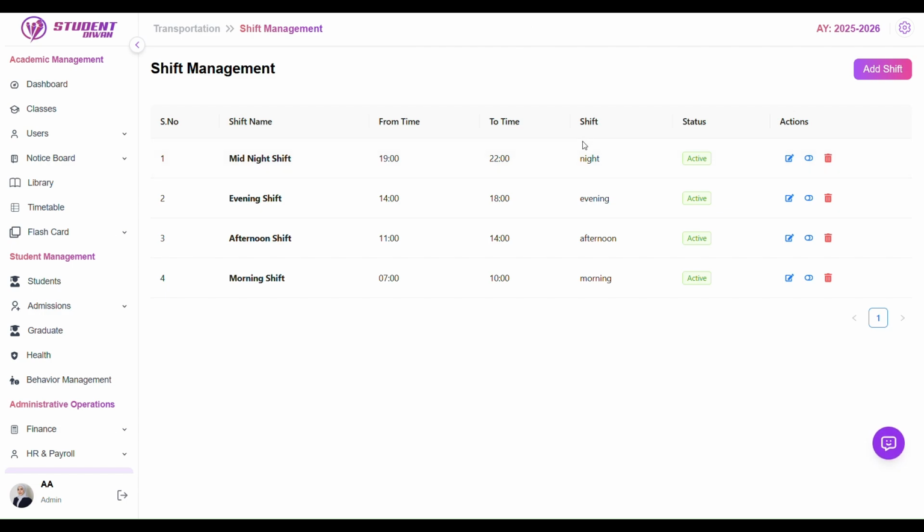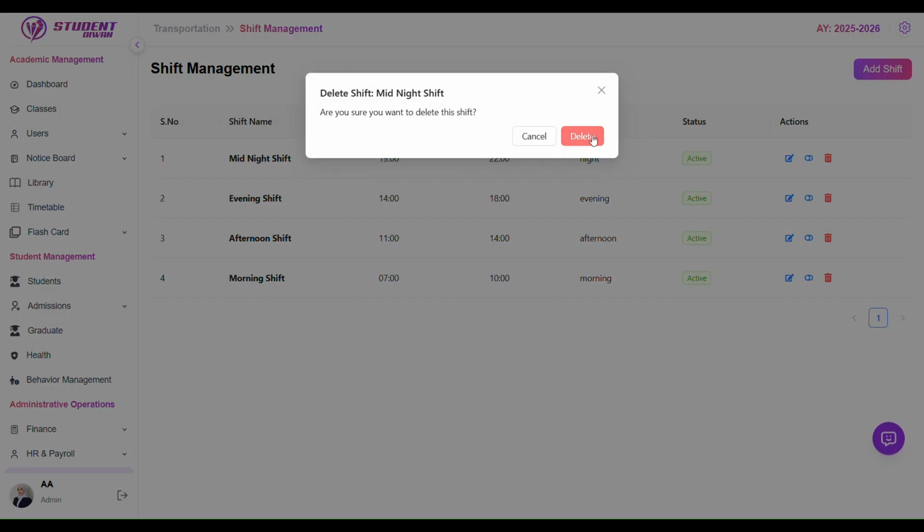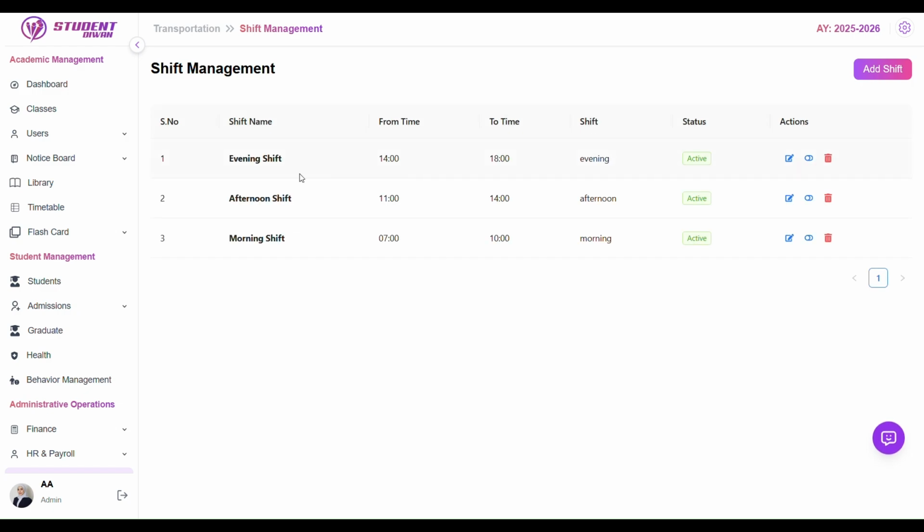Now we can also deactivate the shift. To deactivate the shift, click on this deactivate shift button. Shift will be deactivated, and to activate it again, click on the same button again, activate shift. Now you can also delete the shift. Click on this delete shift button and click on the delete button. Shift will be deleted. This is how you can manage your shifts.